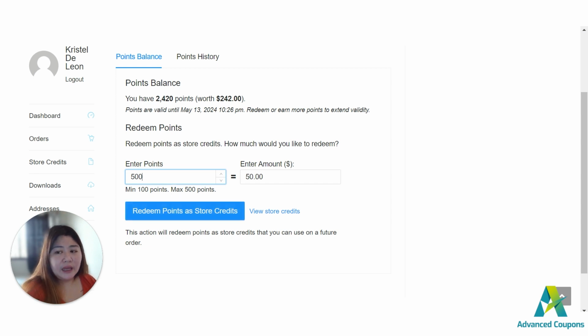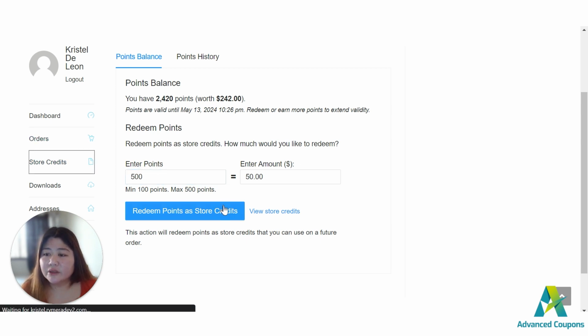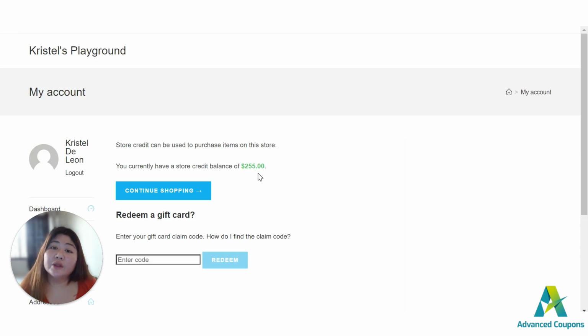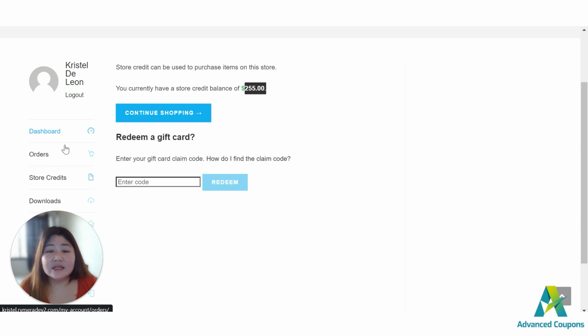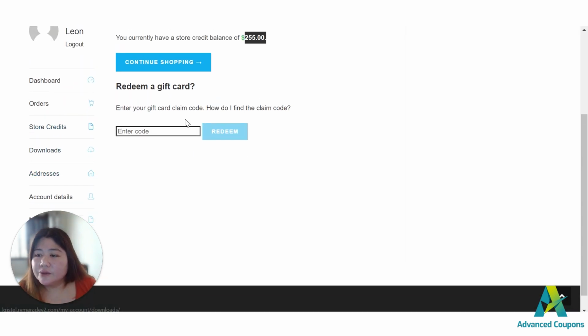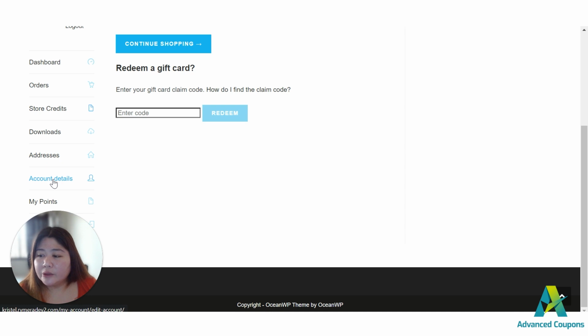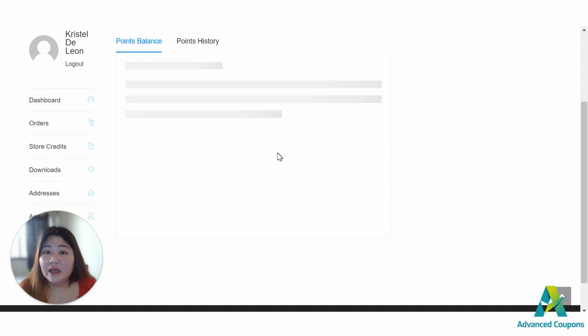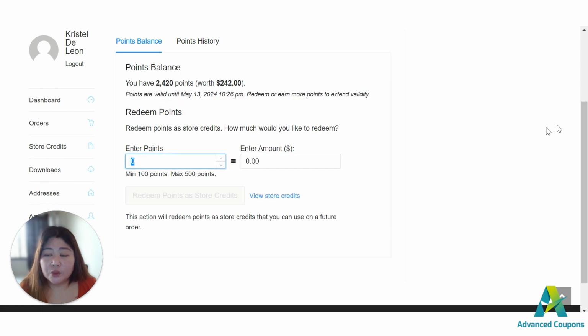Let's say, for example, I have points from the loyalty program plugin, and let's check my store credit available. I have $255. Let's say I'm going to add $45 to get $300 as a store credit balance. So I will redeem $45 from the loyalty program here, and check the store credit amount if it was transferred.